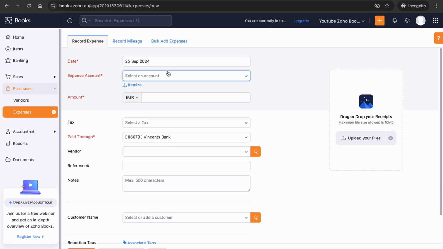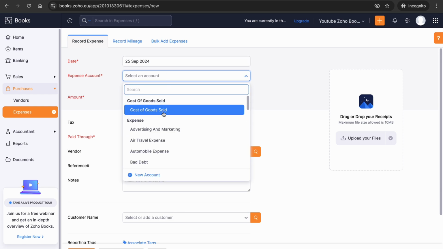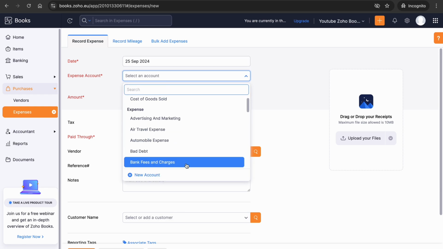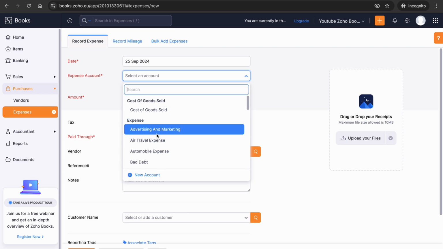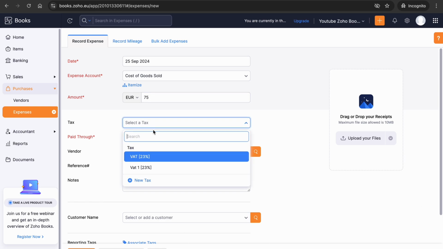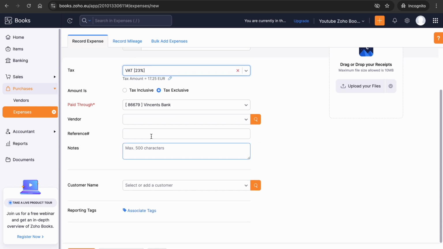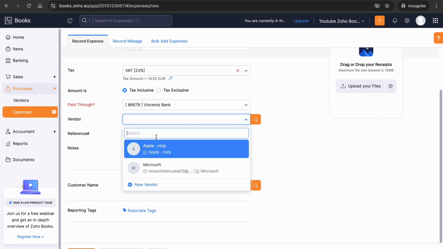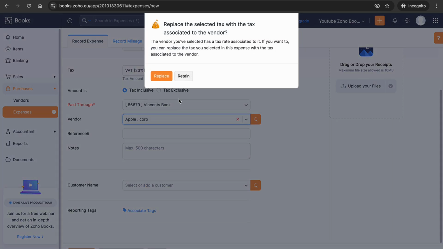I'm going to add in an expense. Let's say this is coming out of, if it's Apple.corp, let's just say, for example, it is cost of goods. And let's say the amount of this expense is 75. And say we're getting taxed on this. And this is the bank we're paying it through. So let's say this is coming out of my bank. So we're going to say taxes inclusive. And then the vendor, we're going to say is Apple.corp.